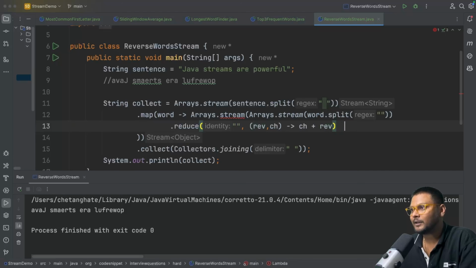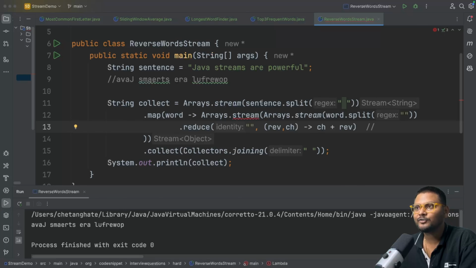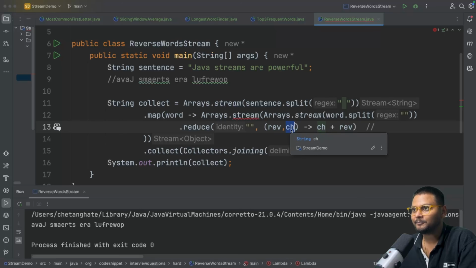So for example, let's say we have Java, right? Initially your identity will be nothing and your character will be J, right? So it will be J plus reverse. Reverse is nothing basically, but now J is assigned to your reversed. So next time reverse will be J and the next character will be A. So it will be A plus J now, so the result will be like AJ.